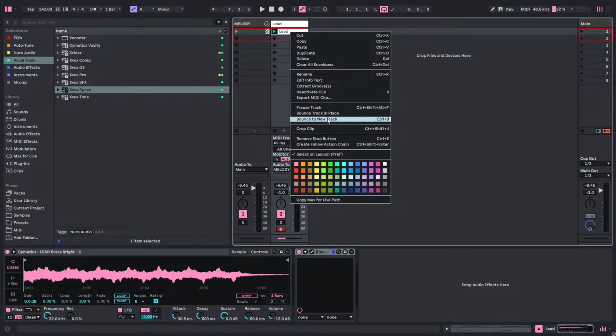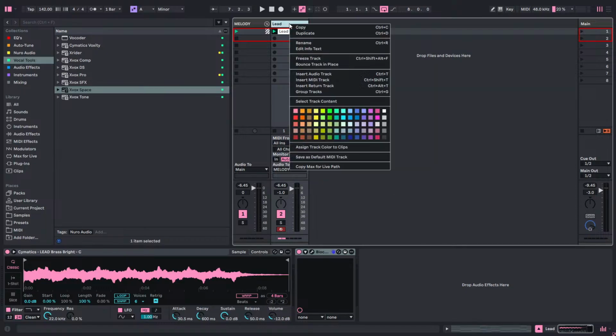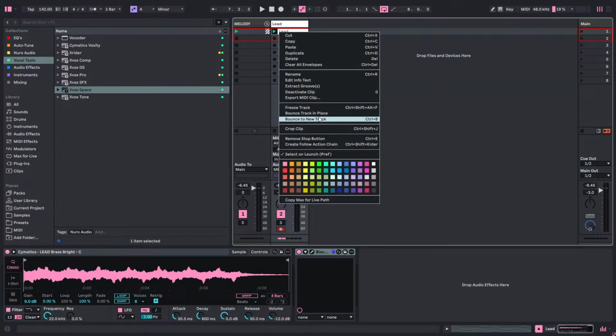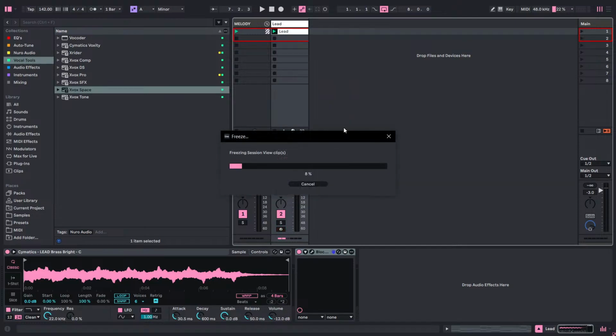bounce it to a new track, which saves this one and saves all the audio with the effects being played into a new track, or you can bounce it in place, which goes over this one and gets rid of this one, so you won't have to delete this one should you need to. And sometimes you don't want to bounce tracks. There's a lot of people who don't like doing track bouncing. I'm just gonna freeze it right now.